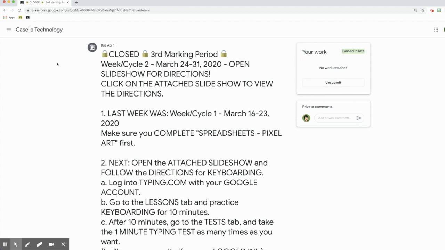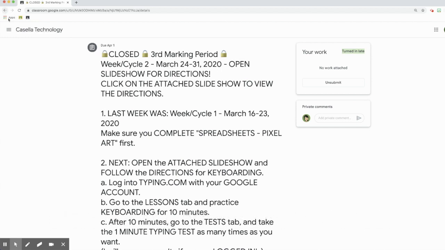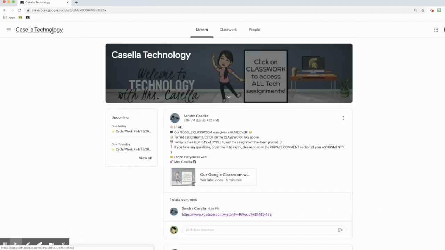Now let's go back to the Google Classroom. You go up here and click on the name of your assignment. Don't use the back arrow, just click on the name. It's kind of tricky. It's almost hidden.